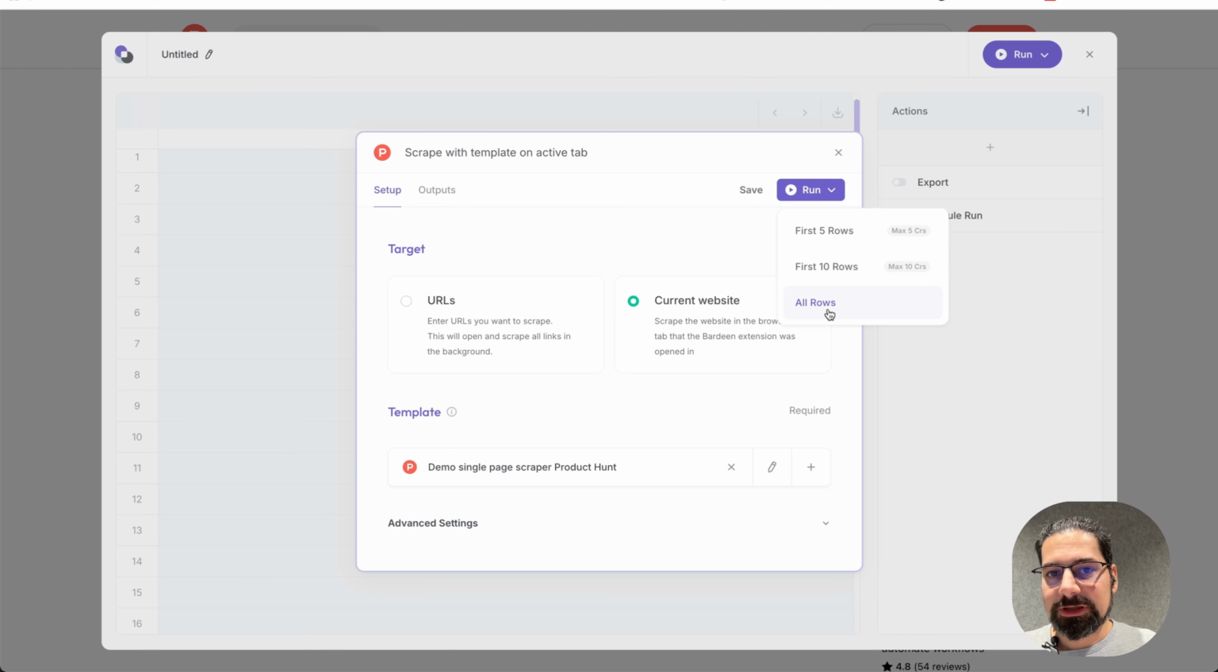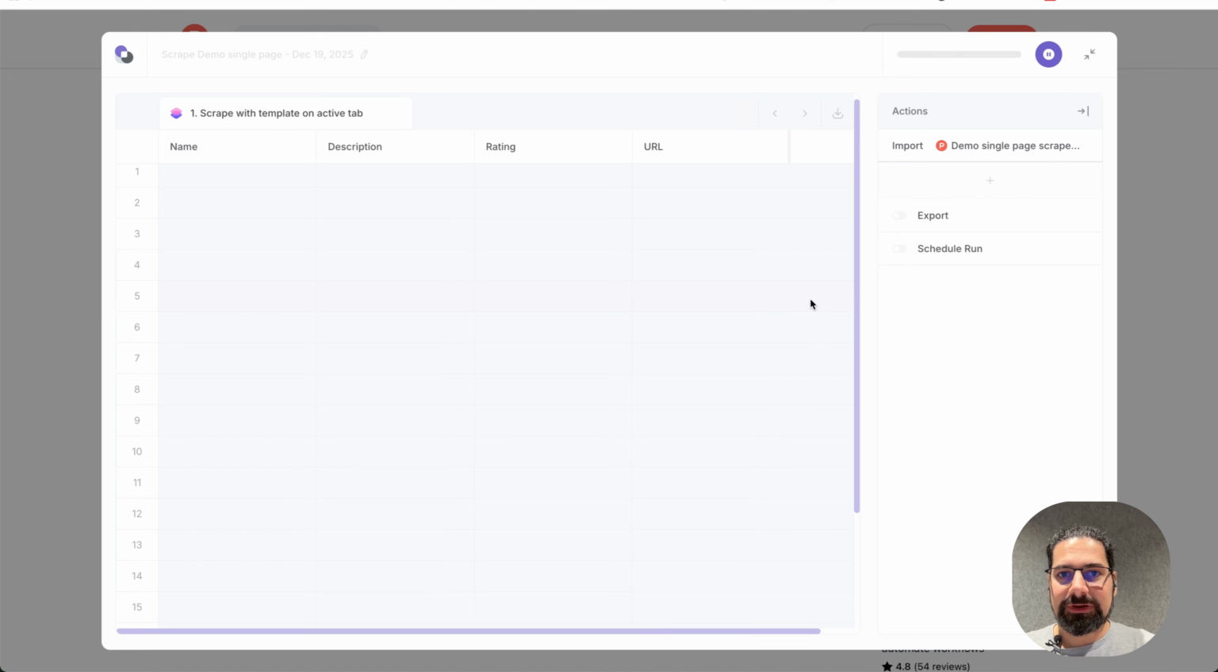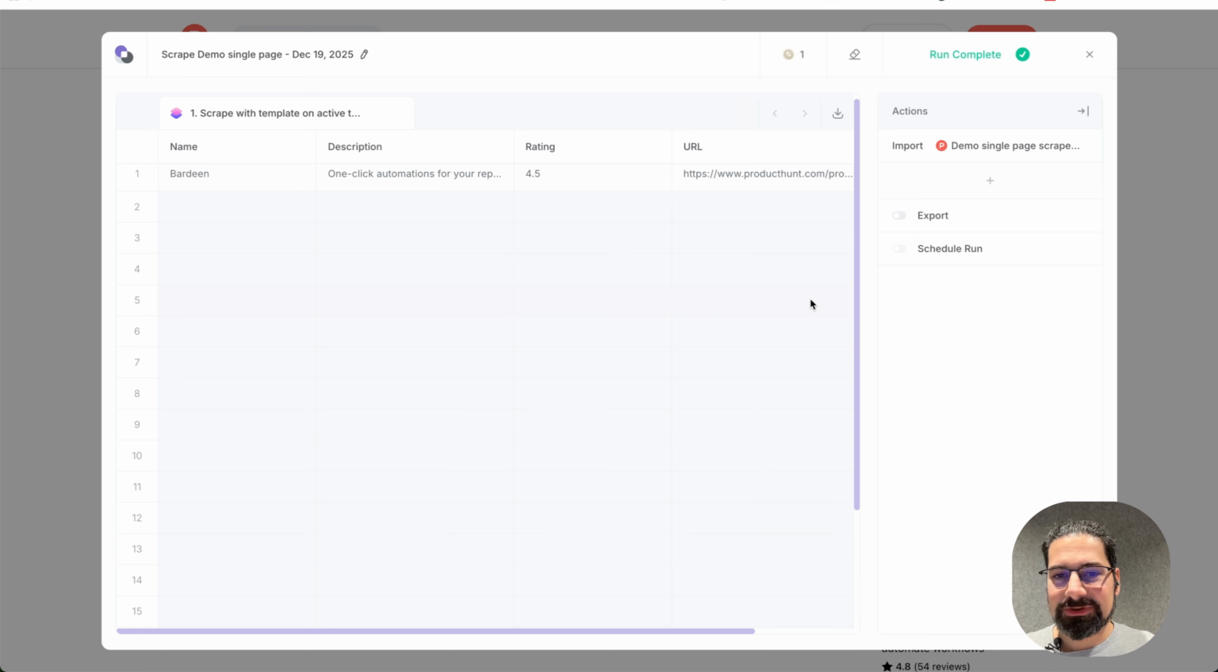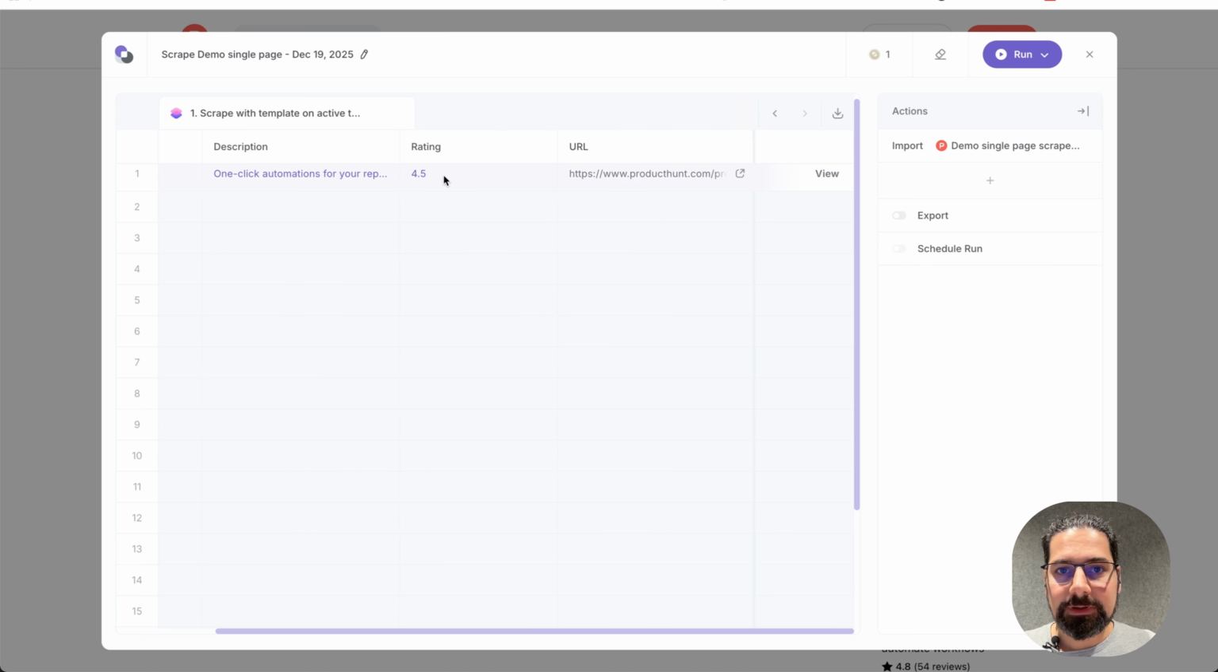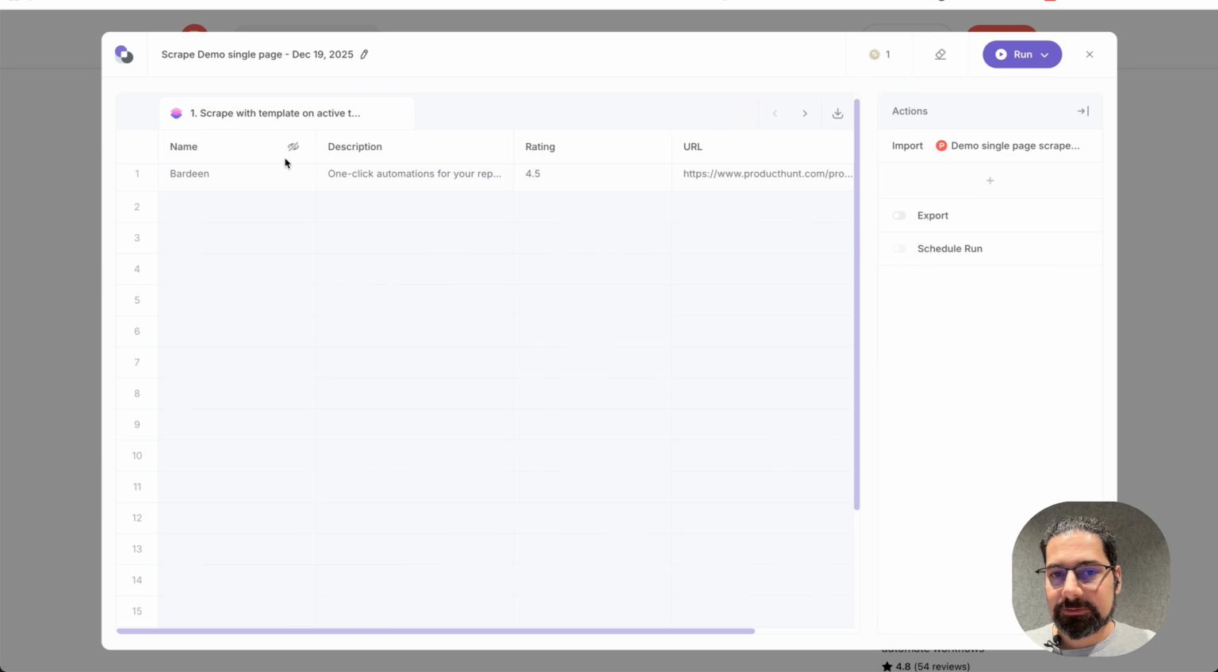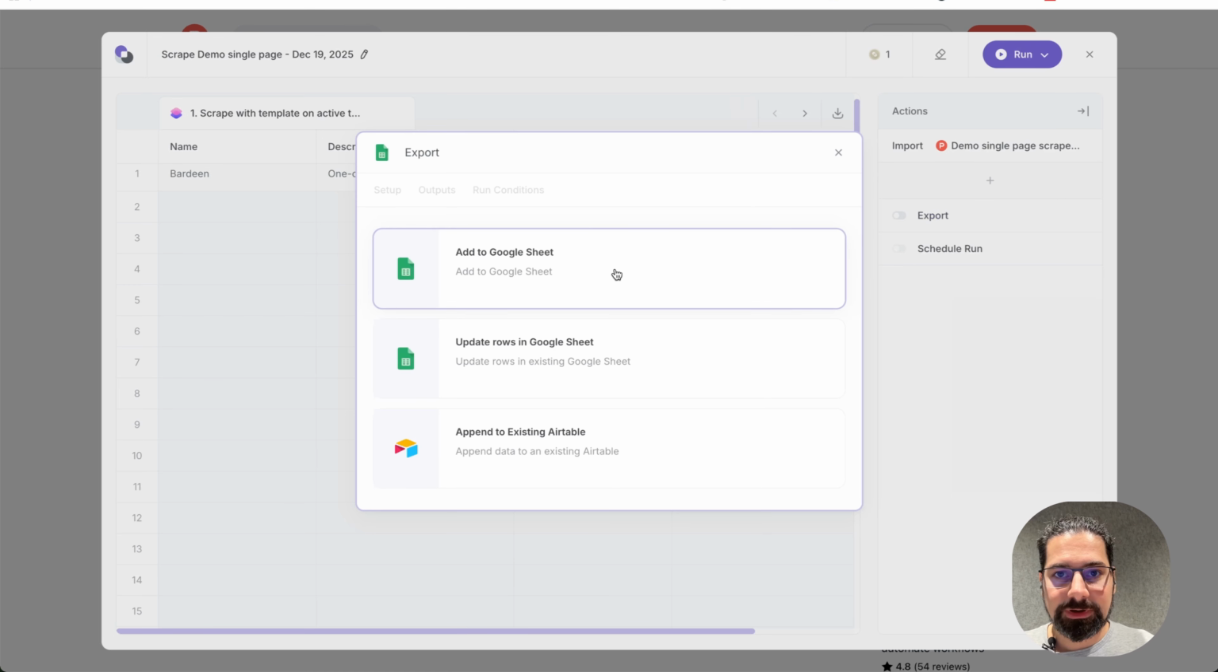So we can click on all rows in this case because we will anyway get a single row, because this is a single page scraper and it's not extracting a list of data. And here we go. We have the scraped data in this tabular view. The next thing you might want to do is to move the data somewhere else. So in order to do that, let's click on this export button, add to Google Sheet.